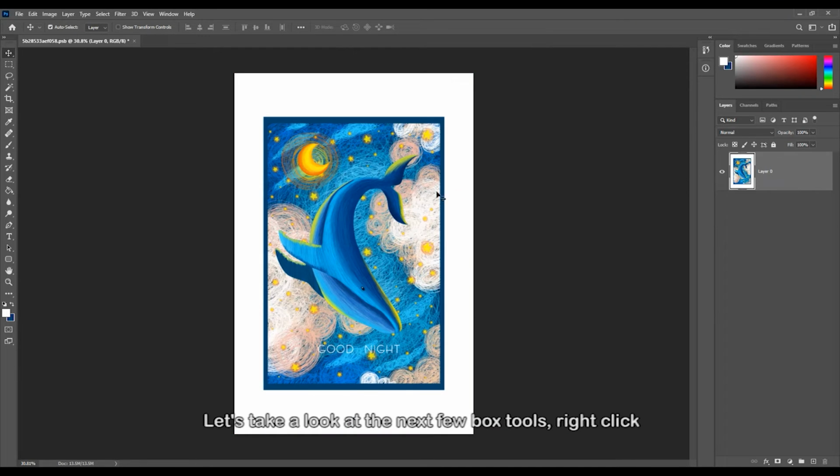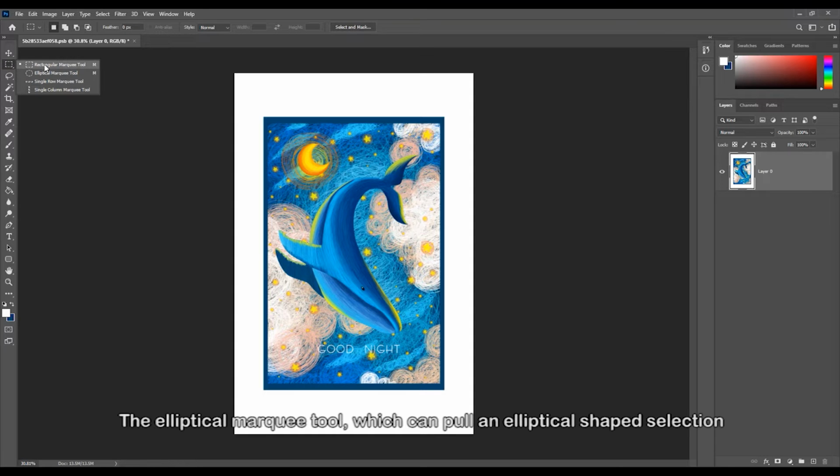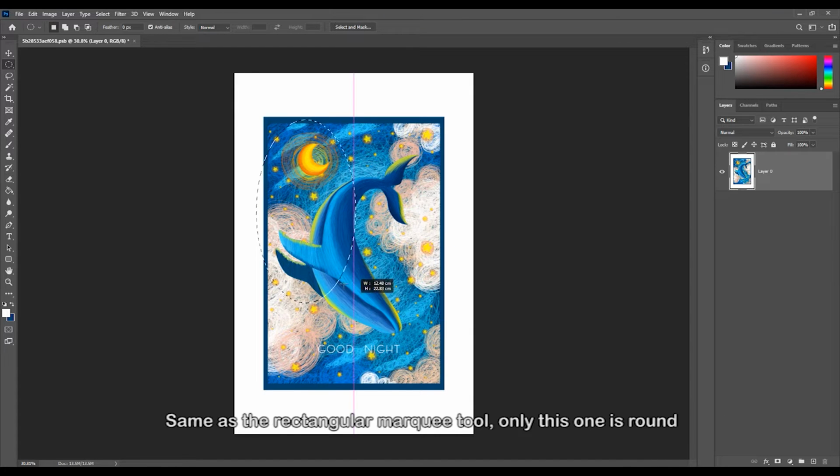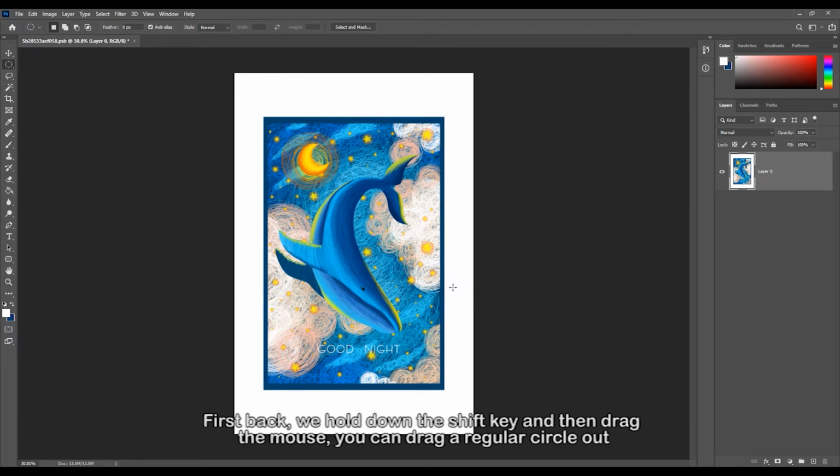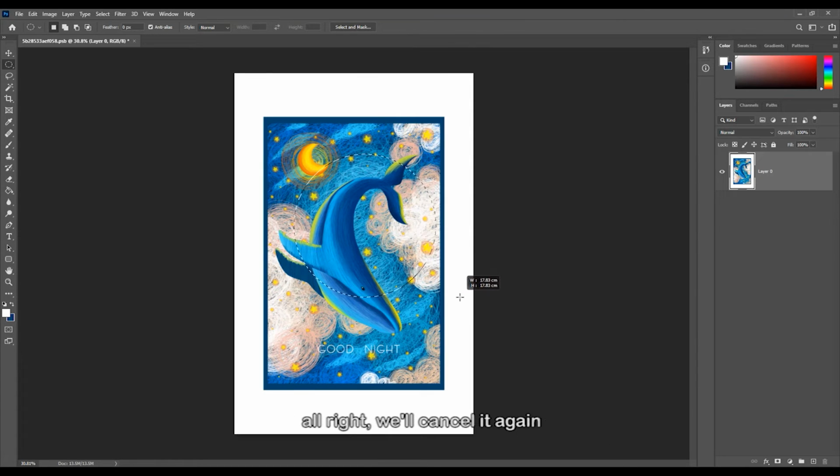Let's take a look at the next few marquee tools. Right-click. The elliptical marquee tool can pull out an elliptical selection. Same as the rectangular marquee tool, only this one is round. First, go back. We hold down the Shift key and then drag the mouse. You can drag a regular circle out. Alright, we will cancel it again.